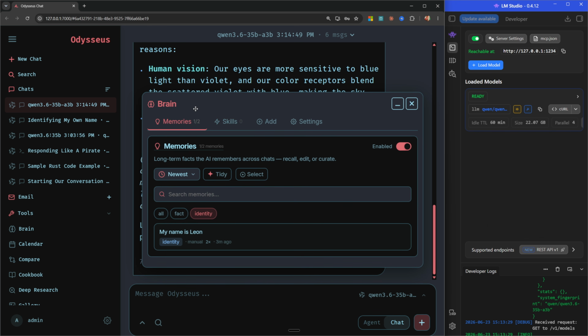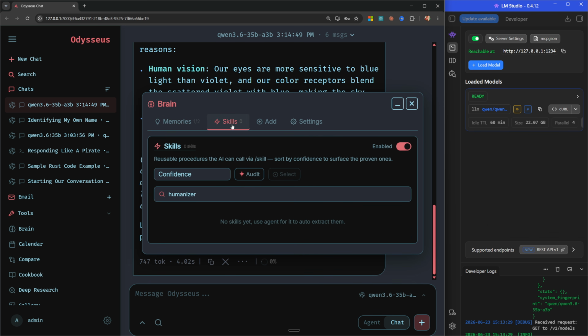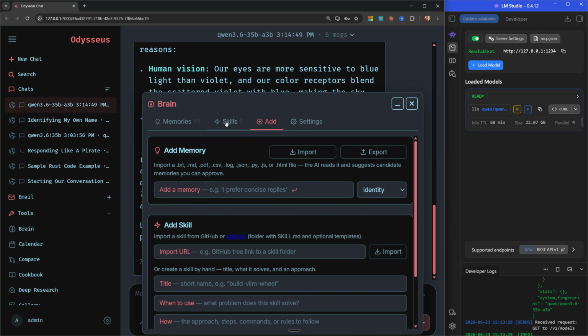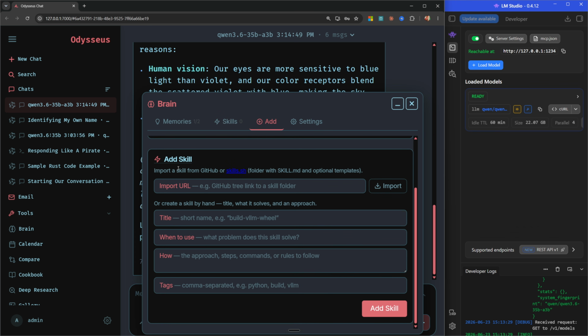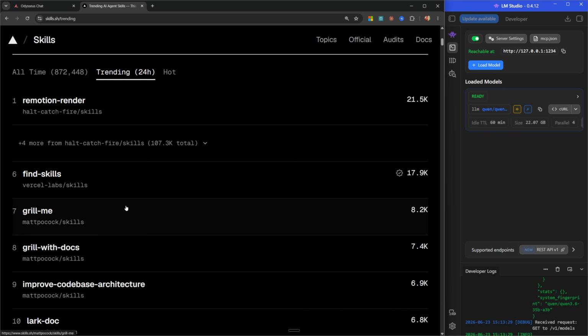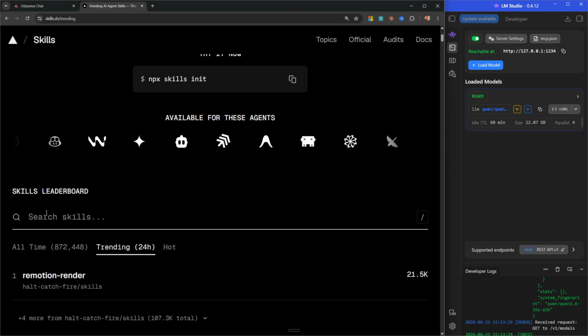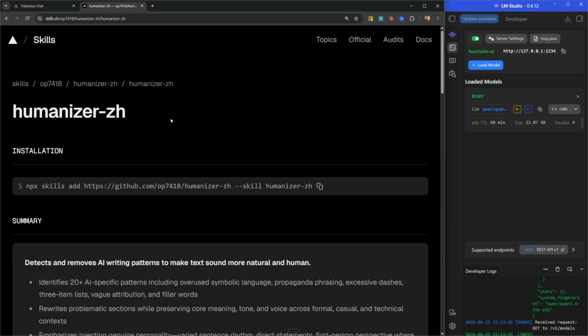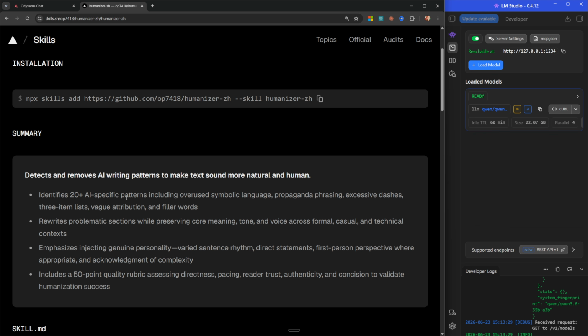While we're on the topic of the brain, we can also use this to install agent skills. By default, we don't yet have any skills, so let's go to add, and then we can add skills from GitHub or from websites like skills.sh. Let's actually go to skills.sh and see if we can find any useful skills, like this humanizer skill. So this detects AI specific patterns when writing emails, or stuff like em dashes.